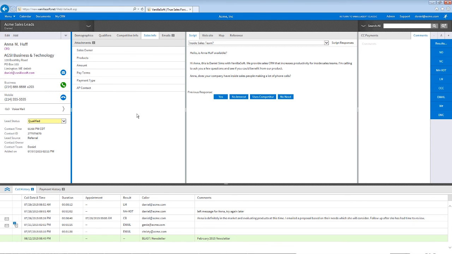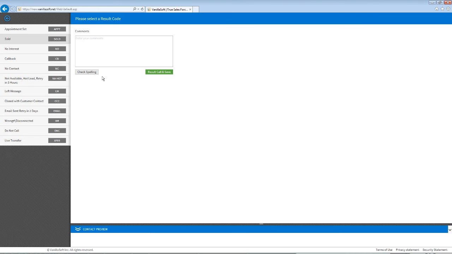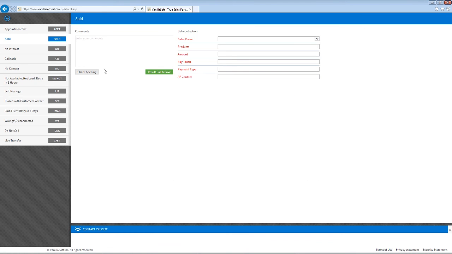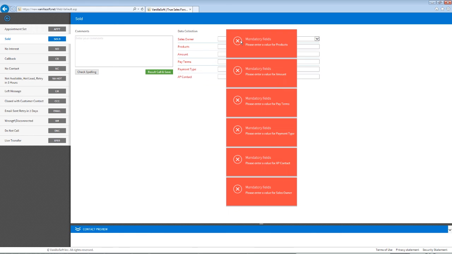So what I've done in this case is when I go to results and I go to give a sold disposition, you'll see these fields come up right in here. They're actually prompting me to fill this information out. If I try to just result this without doing anything, you'll see it's going to pop up a warning. It's going to let me know products needs to be filled out, amount. So in this case, I've made these all mandatory.